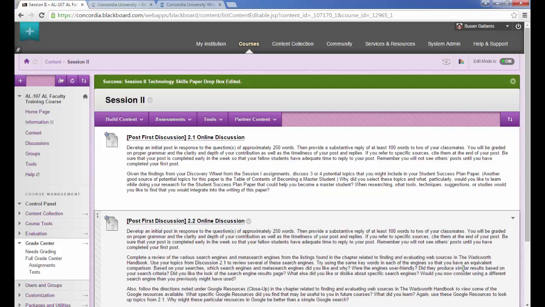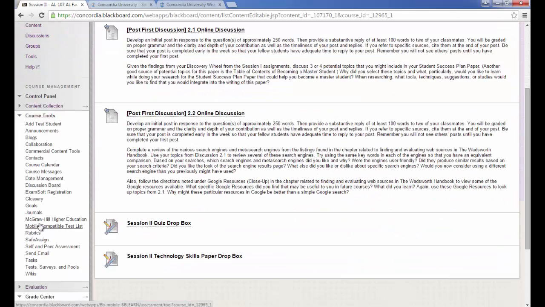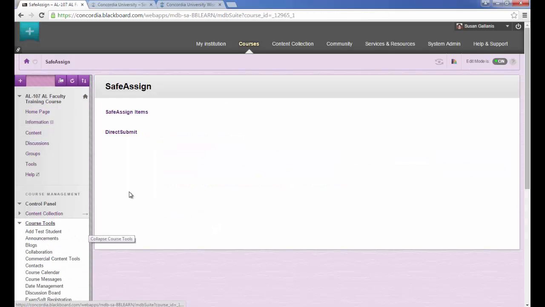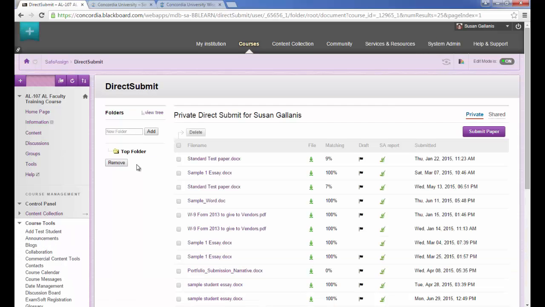To do a direct submission to Safeassign, you'll click on Course Tools, then click on Safeassign, and then click on Direct Submit. Here you'll see a record of any paper that you submitted directly to Safeassign in the past. To submit a new paper, you'll click on Submit Paper.